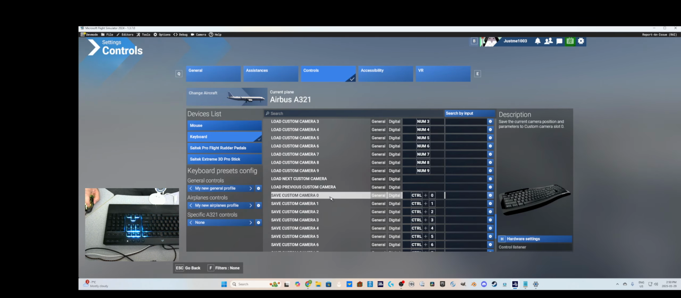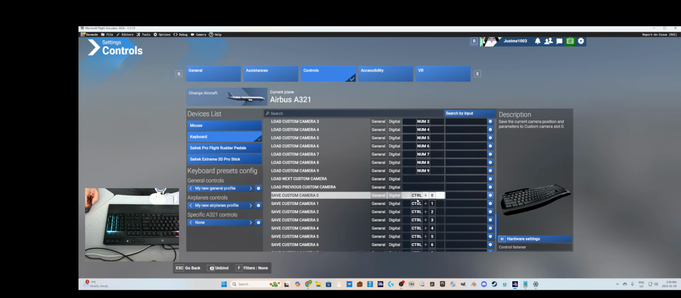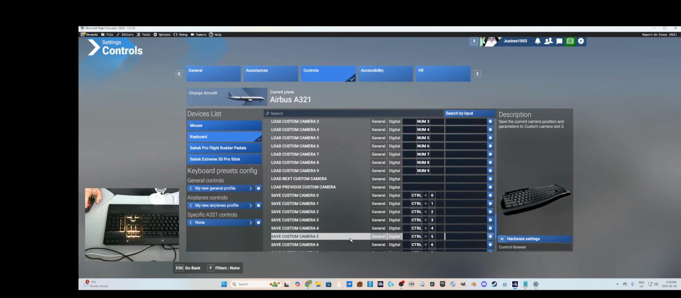So to set the buttons to start with, this is what you use. If I press Control 0 and my camera is set up in a certain mode, for example, let's say my camera is set up to look at the primary and secondary screens, and that's where my view is set to.